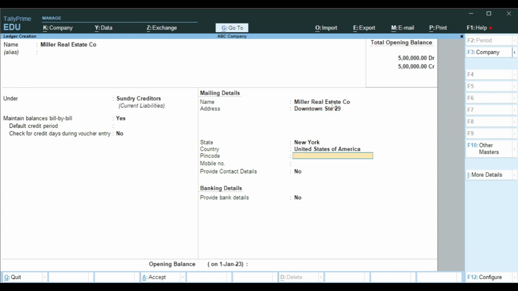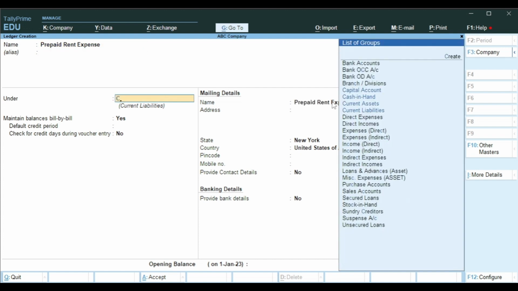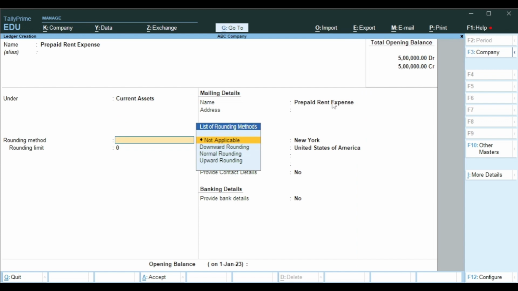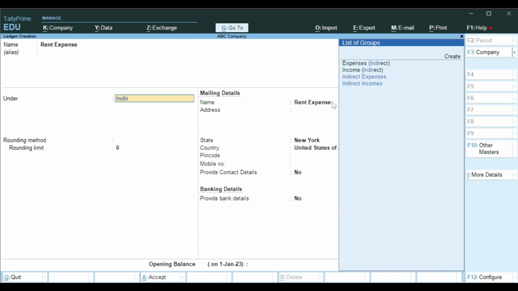Choose the state, country name, PIN code, etc. if you have. I'm just keeping it because this is just a dummy for me. Then you create the prepaid rent expense, which is under current asset. Under the details, and save it. Then you have rent, which is under indirect.